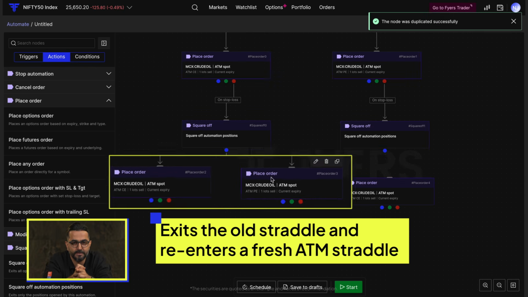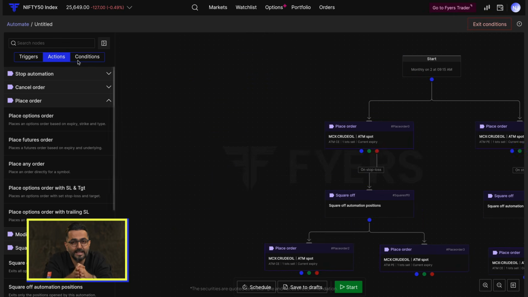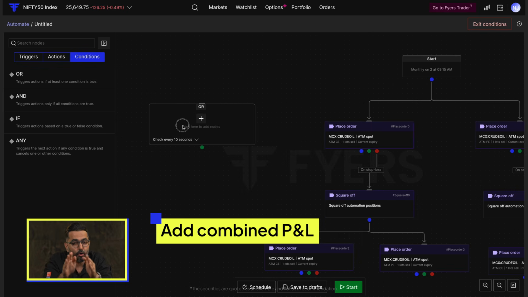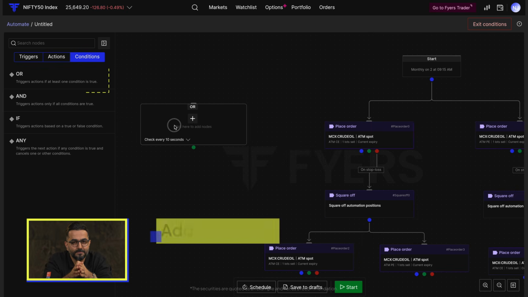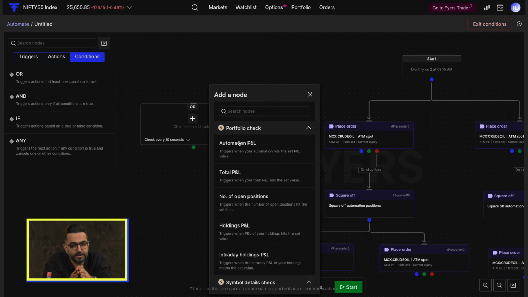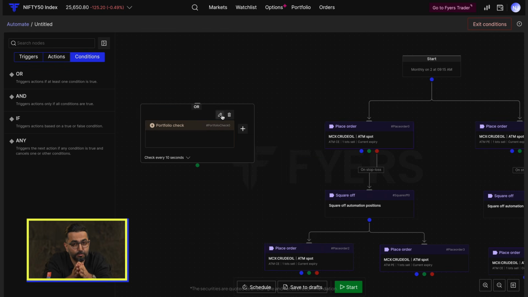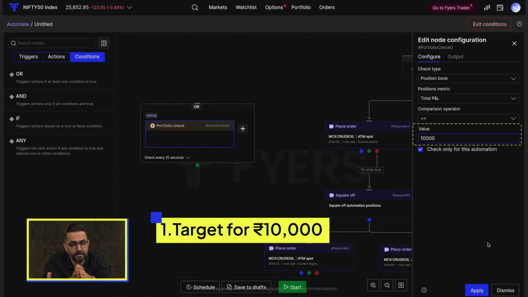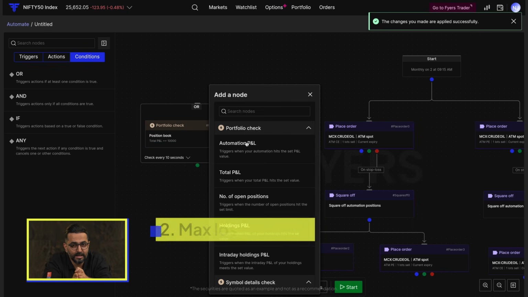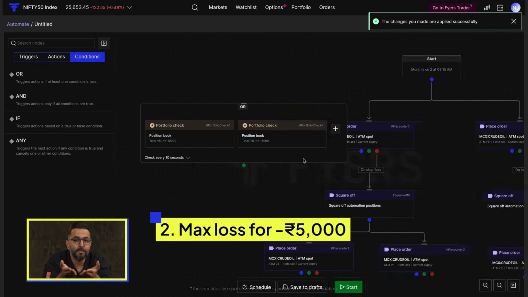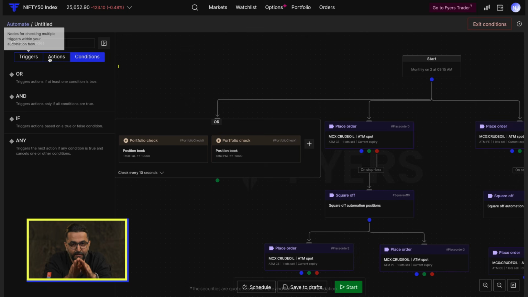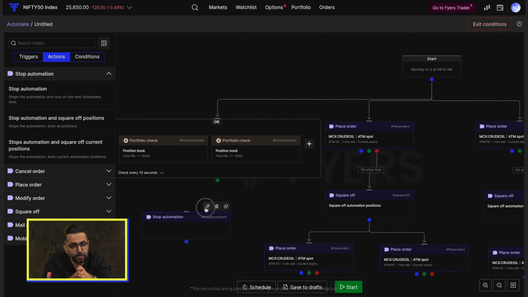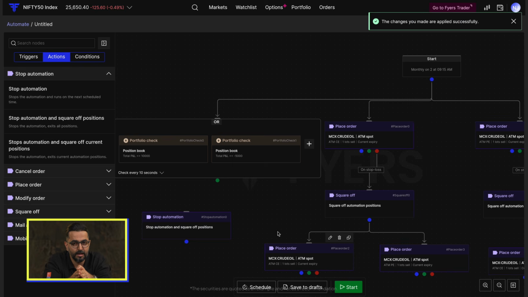on the current price. Now, let's add the combined P&L limits for the whole workflow. We'll start by adding an OR condition. Inside it, add 2 portfolio check blocks to monitor the whole workflow P&L. One will be for the target for 10,000. The second will be for the max loss, say minus 5,000. Finally, we'll add a stop automation with square off enabled and connect it to the OR block.